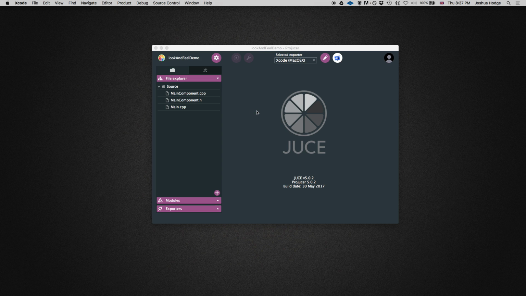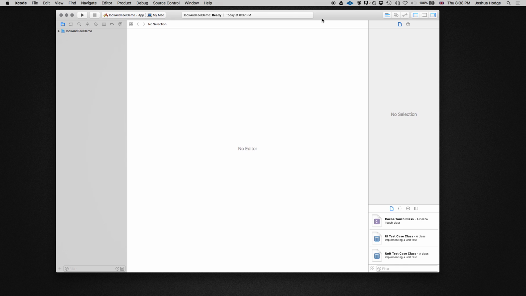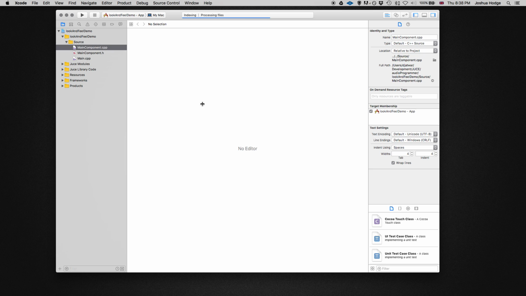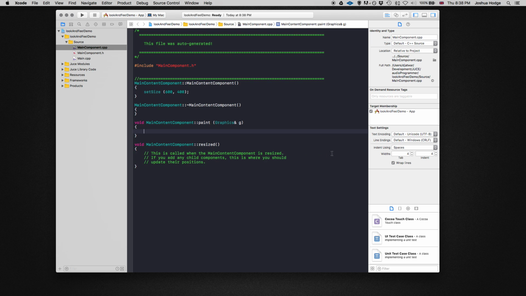By the way, I'm going to make this into two parts because I don't want the tutorials to be too long. So we'll just do one part today, and then we'll do some other aspects of the Look and Feel class in the next tutorial. Okay, so we're in Xcode now, and we're just going to jump into our component and just erase this default text.